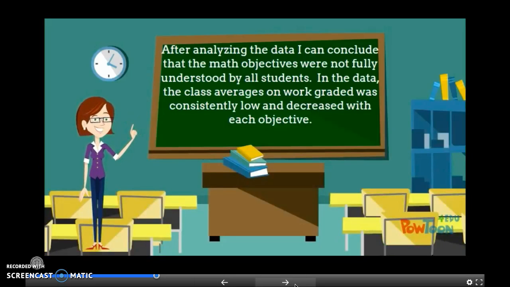After analyzing the data, I can conclude that the math objectives were not fully understood by all students. In the data, the class averages on work graded was consistently low and decreased with each objective. To me, this means that they were not learning and not retaining the information on the math activities.